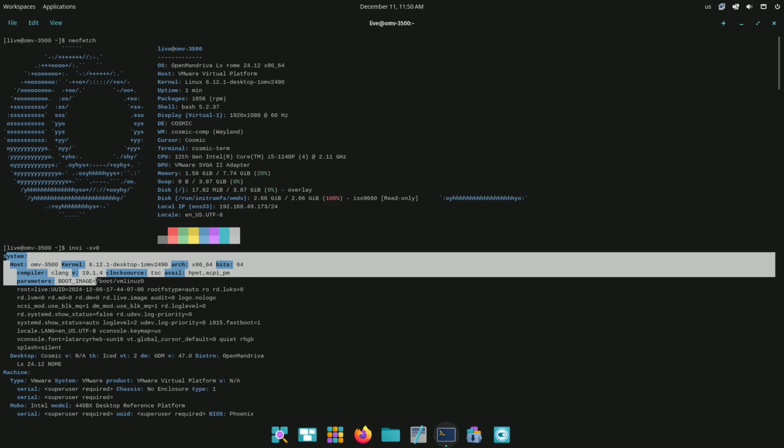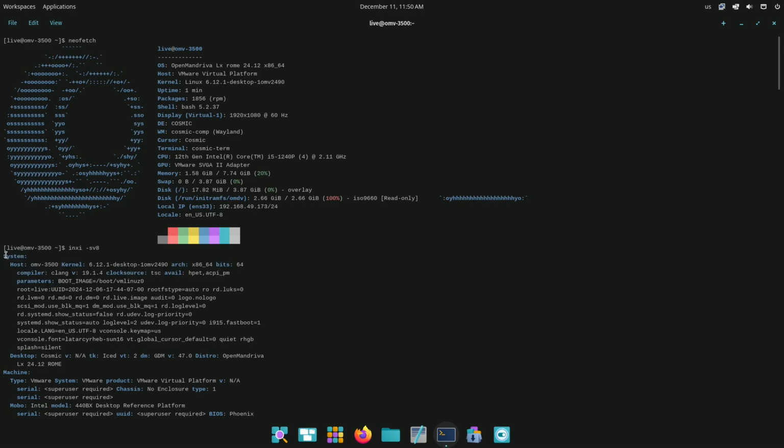And let's go with the inxi -S information. It says system, and here is all the information. OpenMandriva, and the kernel version is 6.12, which is the stable version or the LTS version.